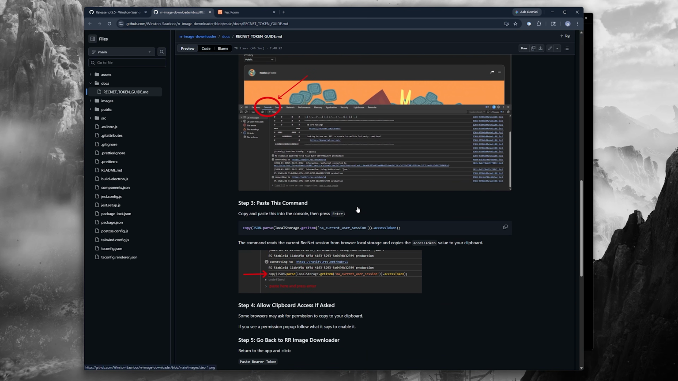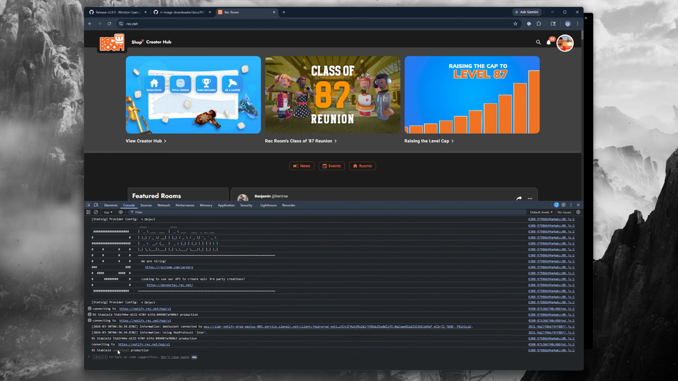Come back to this document. We're going to scroll down. We have this bit of code we want to copy. And so what this is doing is it's looking in the browser's local storage for an item called NA current user session. It's where the access token is stored, and so it's going to take that and copy it to your clipboard. I know where this is and why it's there because I used to work on rec.net. I promise it's nothing bad. So you just come out here, paste that into the console.